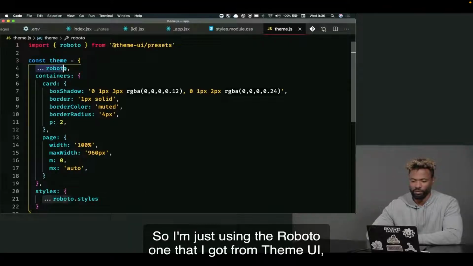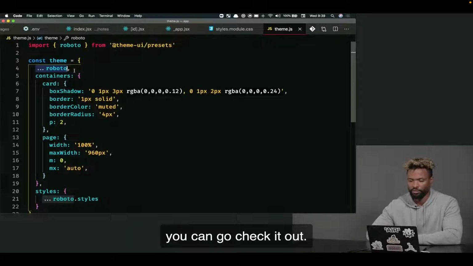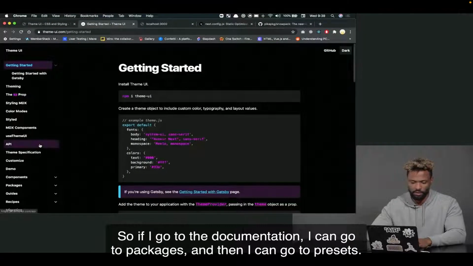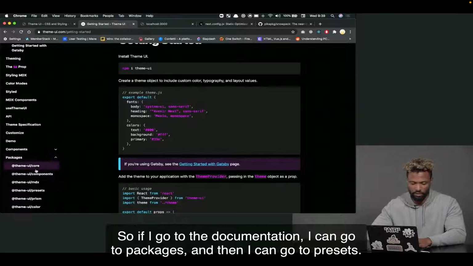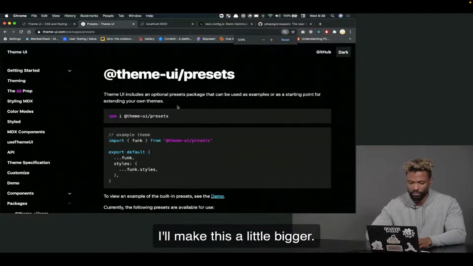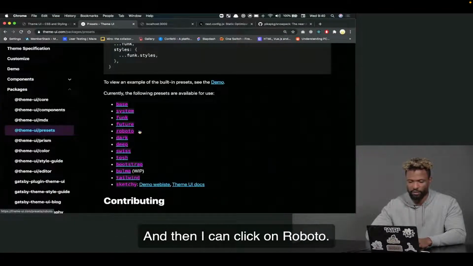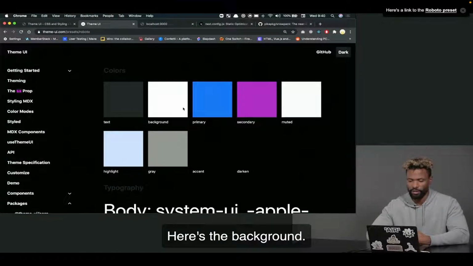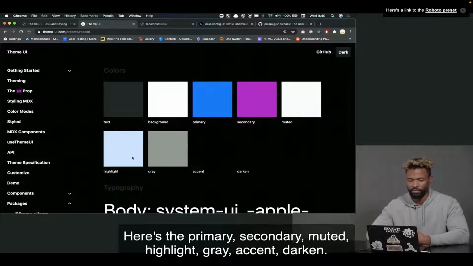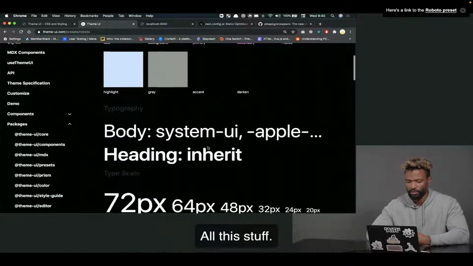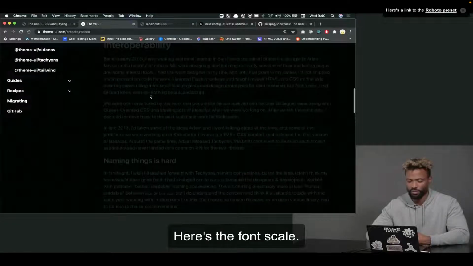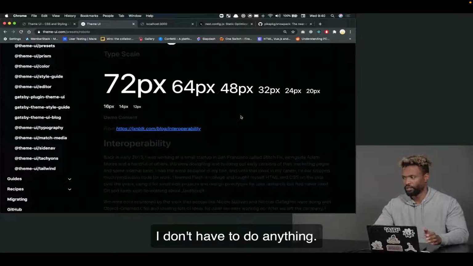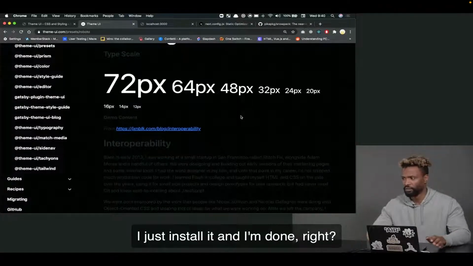So I'm just using the Roboto preset that I got from Theme UI. You can go check it out. Actually, I'll just show you what that looks like. If I go to the documentation, I can go to packages, and then presets. I'll make this a little bigger, and then I can click on Roboto. So I'm using this preset. It comes with these colors by default. Here's the text, here's the background, here's the primary, secondary, muted, highlight, gray, accent, darken, all this stuff. Here's the fonts, here's the font scale. It's got all this stuff ready to go. Literally fonts, everything ready to go. I don't have to do anything. I just install it and I'm done, right?